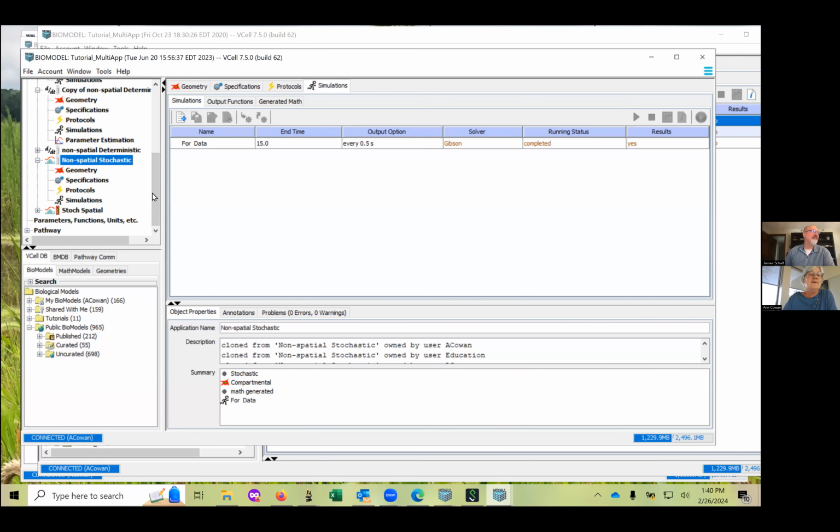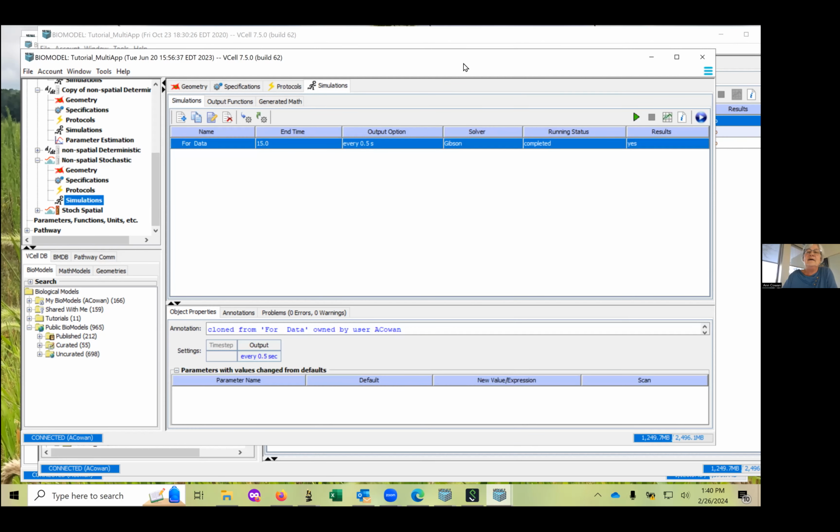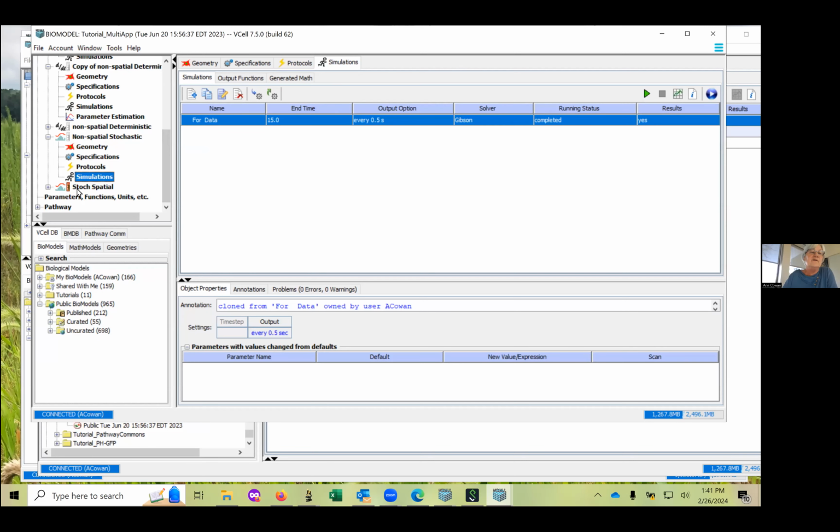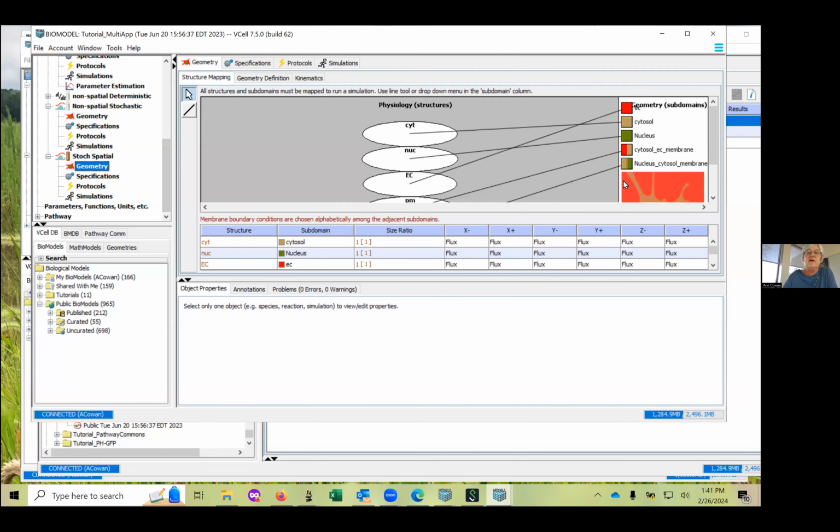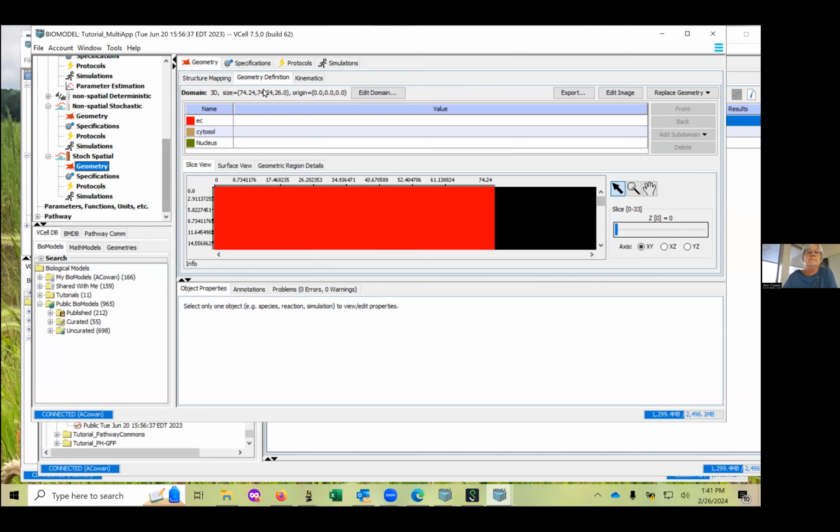So let's move on to hybrid spatial stochastics now. Again, this is one where you have to consider space. So the geometry is our spatial geometry now in 3 dimensions, that we were using before. The surface view is here, and you can see it has this nice spatial geometry. And then when we invoke again, same initial conditions as we had before.